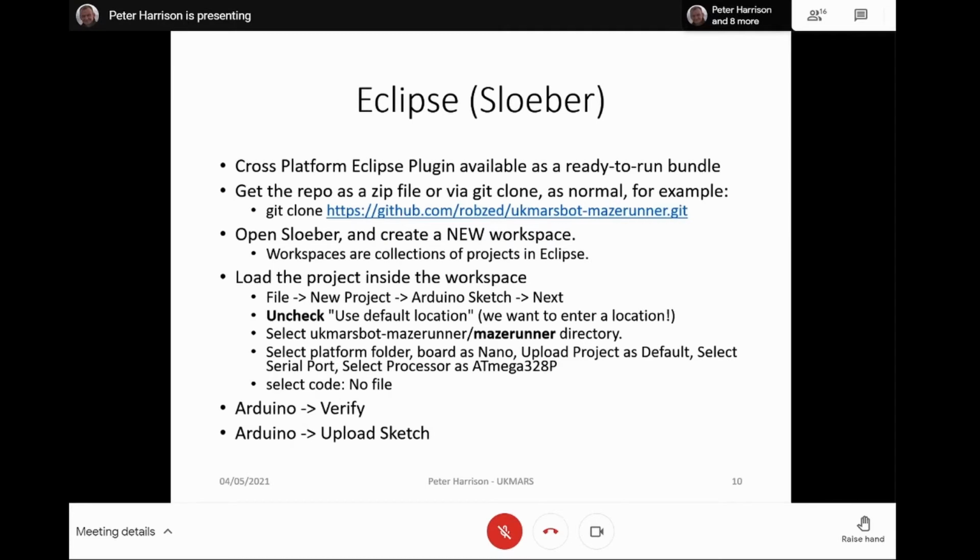For the more intrepid among you, like Rob, you can use Eclipse and Sloeber. I was going to ask Rob to do this, but I did my timings earlier, and I want to dash through things a bit, so sorry, Rob. But Rob sent me these instructions. It's quite easy. I've used it myself. Eclipse, I don't know if you've used it, but Eclipse is very comprehensive.